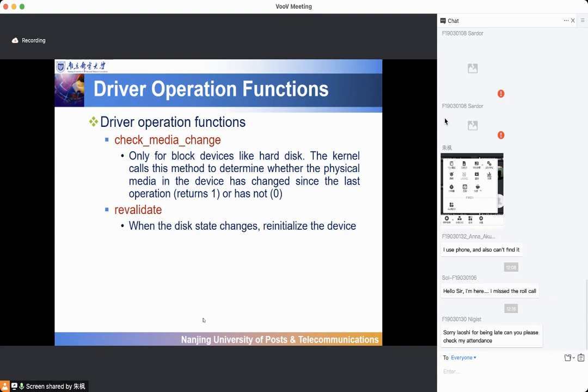Although I just described the functionalities of all these functions, actually we will not register so many operation functions in a device file. Generally speaking, we just use some of them, or we say implement, or override some of them.